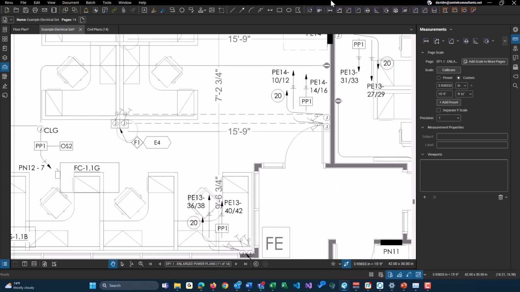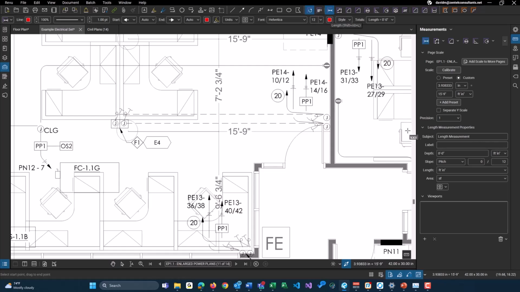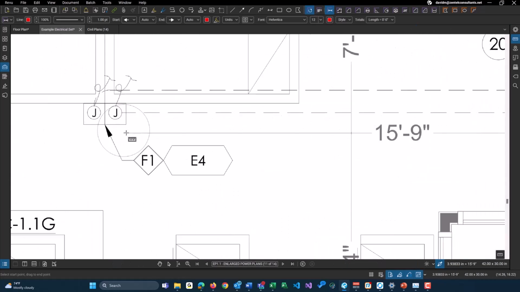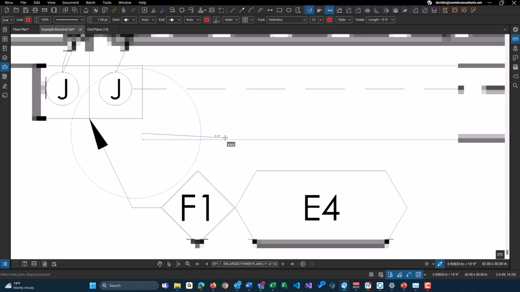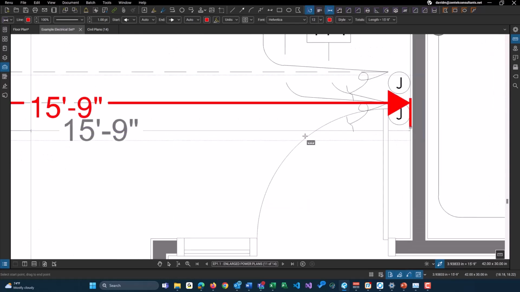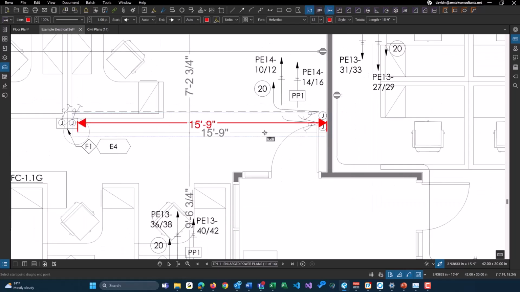Now, starting with the measurement tools, we have the basic linear, the length measurement. Not too much going on with this one. It really only gives us a distance from point A to B. So we'll just measure this line that we just did and make sure it matches up. And it does, exactly 15'9".